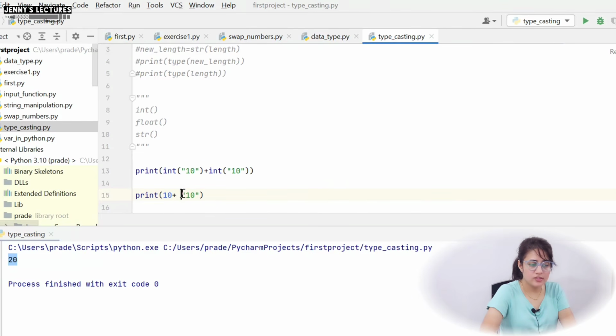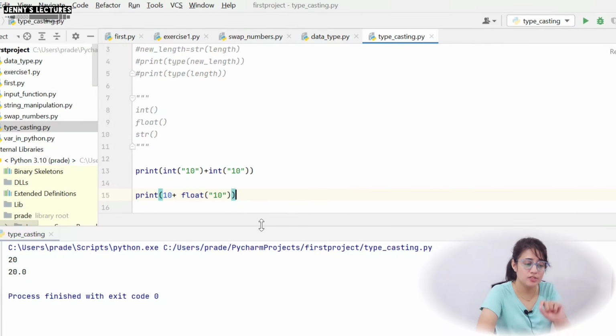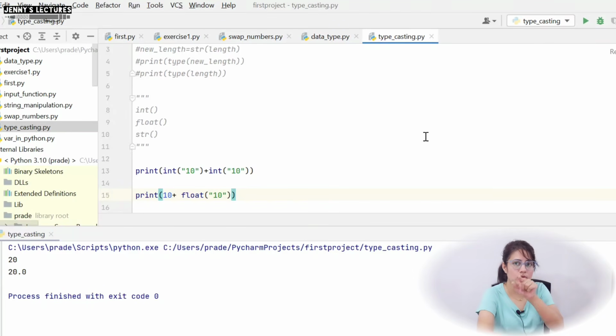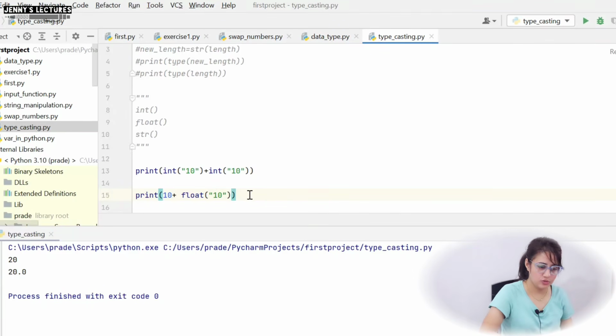So we can convert this into, first of all, int or float. Suppose you want to convert it into float. So float 10, and that's it. Now it will run and it will give you 20.0. Although we haven't written any decimal point, you are converting it into float, so automatically it will put a decimal sign and .0. So 20.0. This is how you can convert these things.